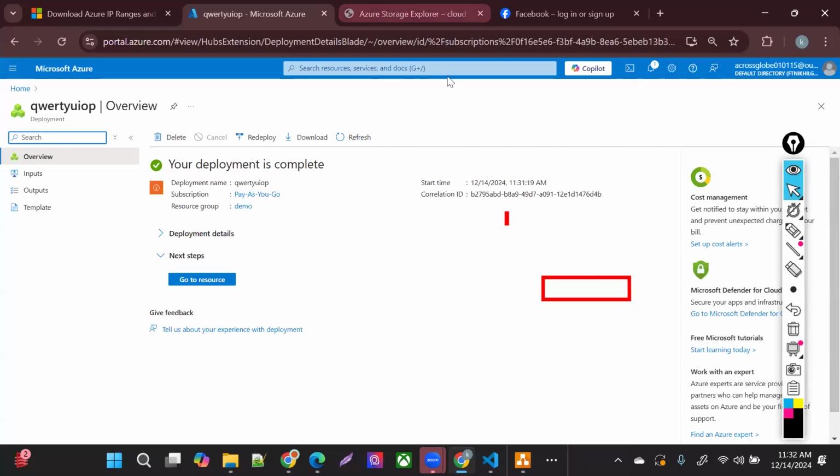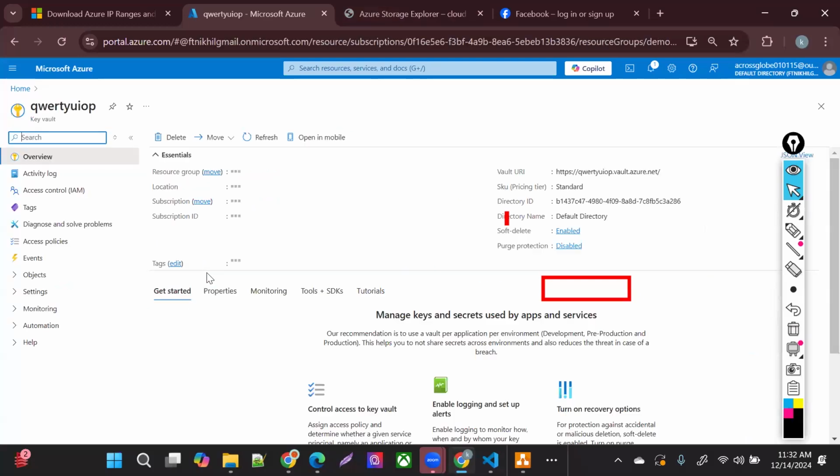Now, what happened here? My resource got created, my key vault got created here. It's a very simple thing. See there, the URI is there, and that URI you need to integrate with your code. You need to tell them in the code you're writing for your application that this is my key vault URI for my application secrets, for my certificates and all that.